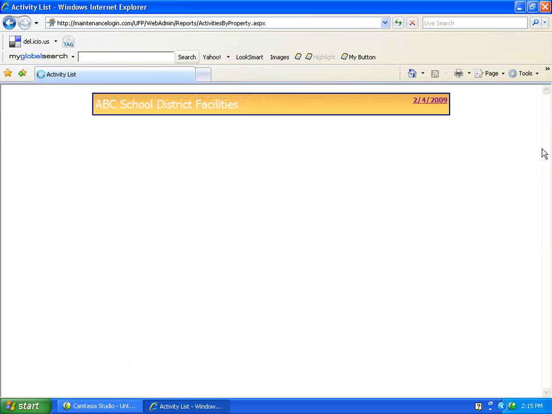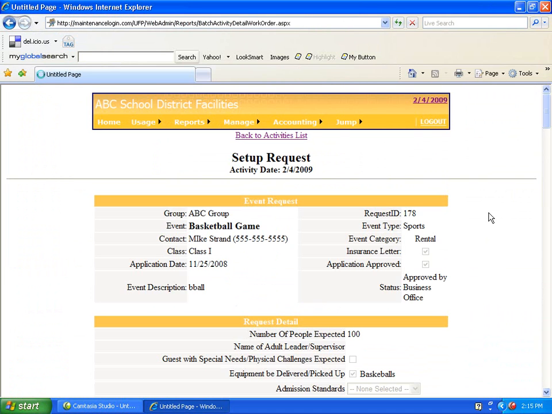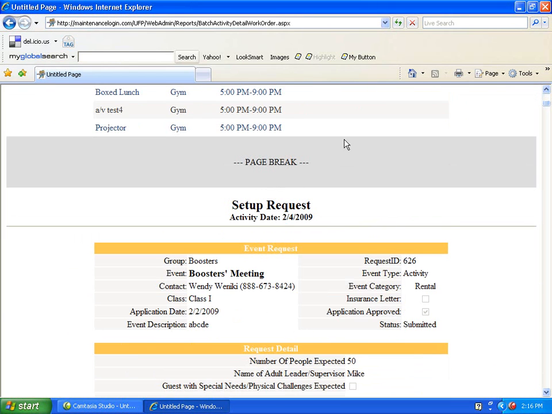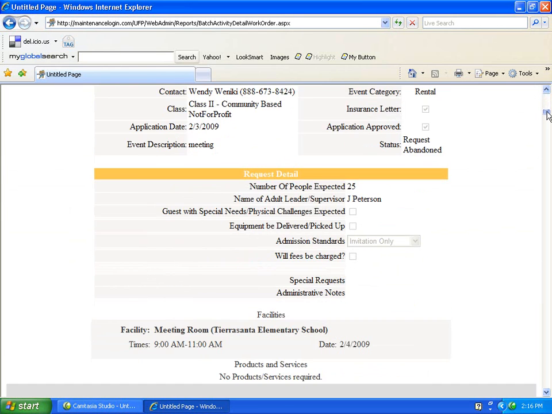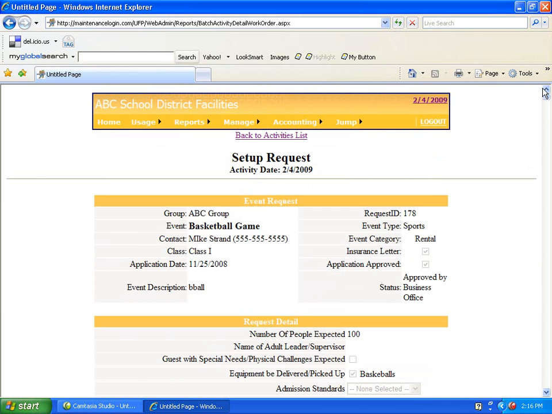If we click back to the activities list and scroll to the bottom of the activity list, you'll see that you can also print these in a batch. So right now it's creating all the setup requests for all of those activities that were listed there on the form. And just like the invoices in accounting, it adds the appropriate page breaks. So you can batch print these, hand them to your staff, and now they have the sufficient information about the event to complete the setup and plan for any necessary security details.